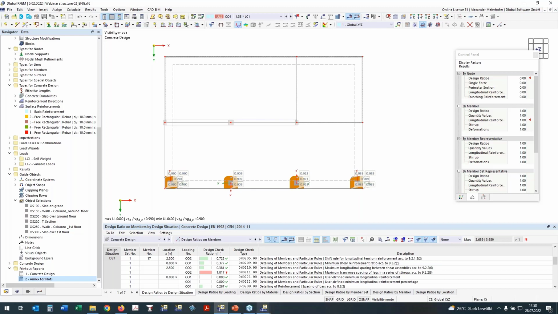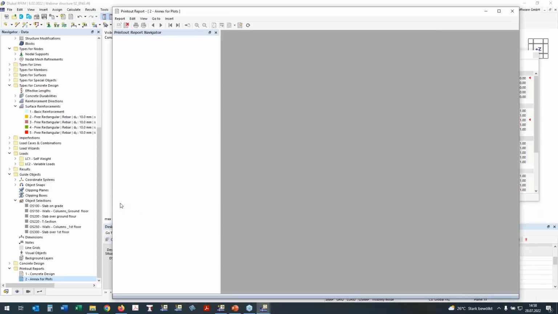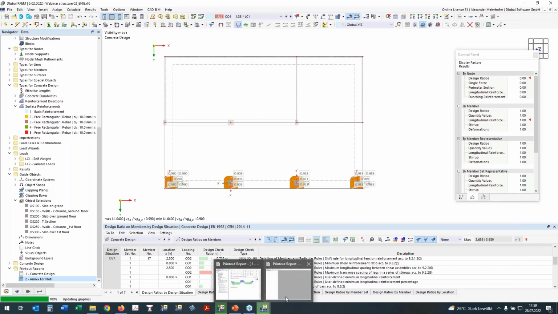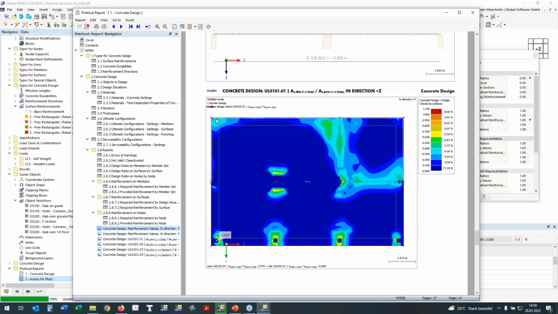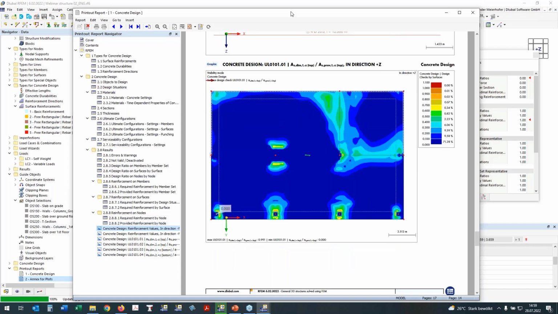It is now started to generate. I have selected, of course, many graphics. It is started now to generate it here in RFEM, and then we will see it step by step here in our printout report. Oh, this was my failure in the presentation. I selected the wrong one, so let us take a look here. The principle was the same. Let us discuss the result.